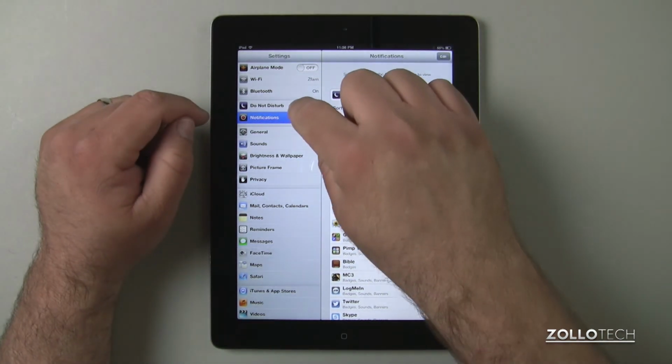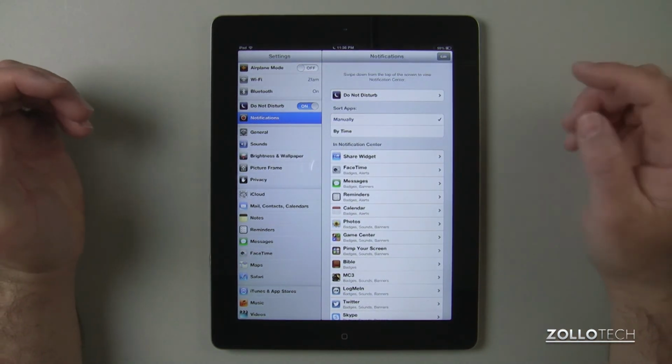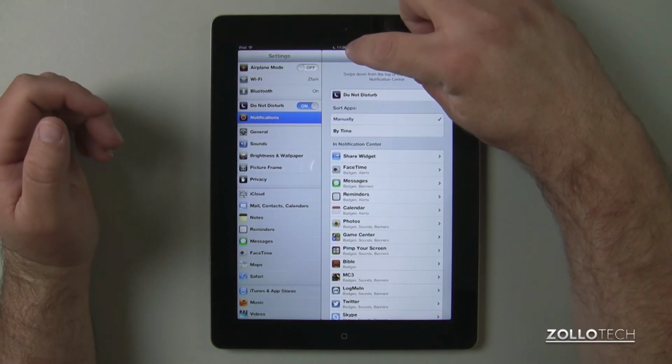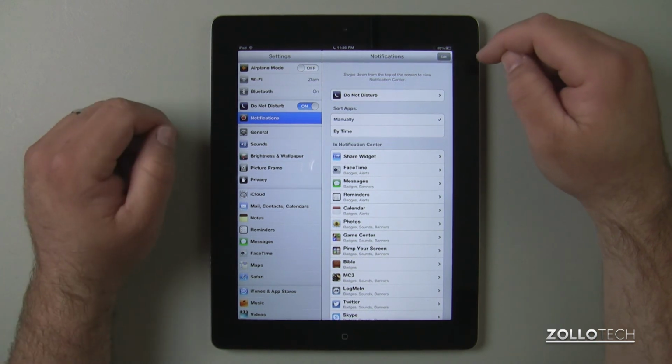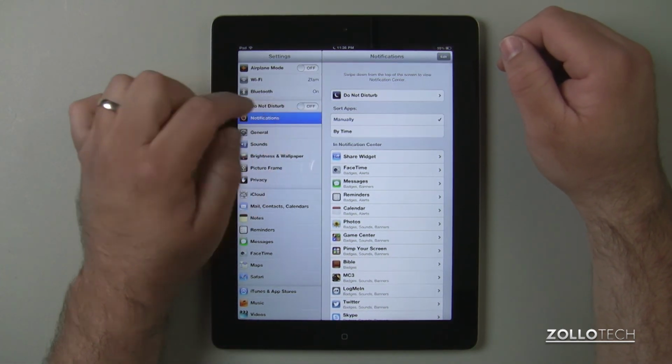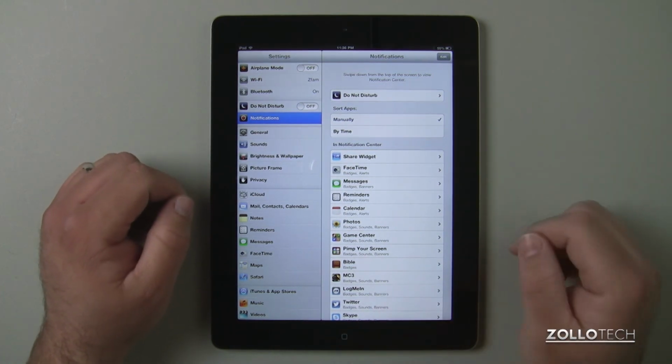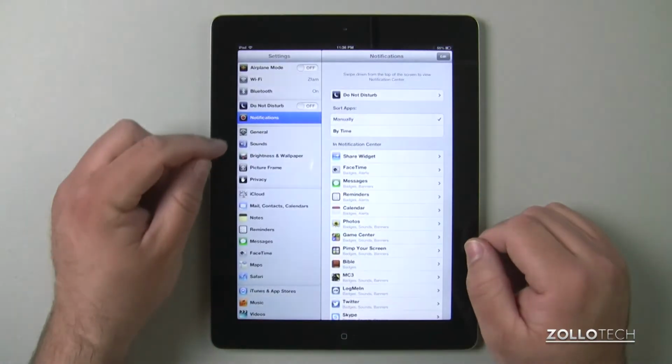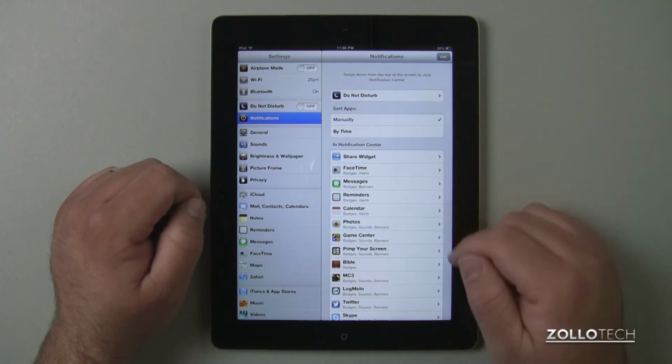And one other thing I needed to show you is right here we have Do Not Disturb. We can turn that on right now, and we're in Do Not Disturb mode. There's a little moon icon next to the clock right there at the top. So if we want to turn it on at any time, we can just switch it on. When we don't want to use it, switch it off. And that can be found in Settings, Notifications, and here's all of your settings.